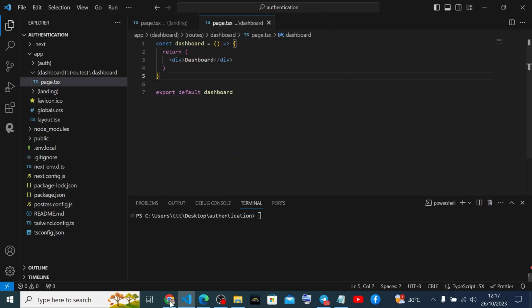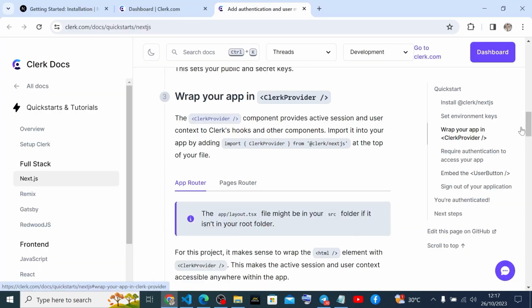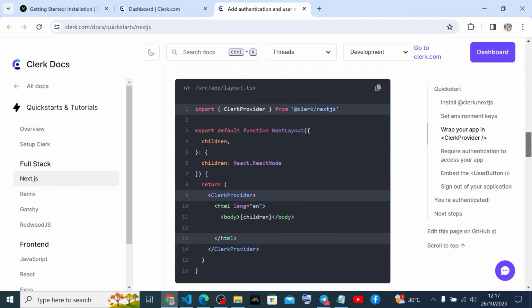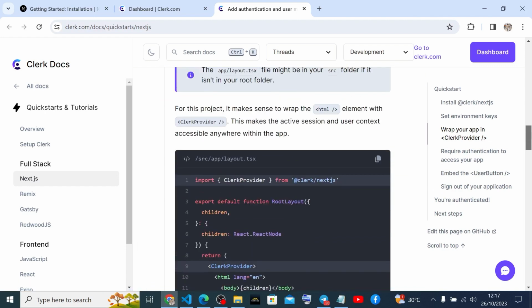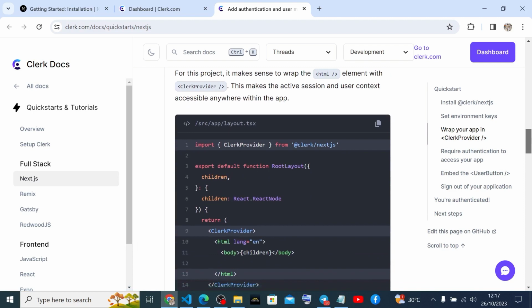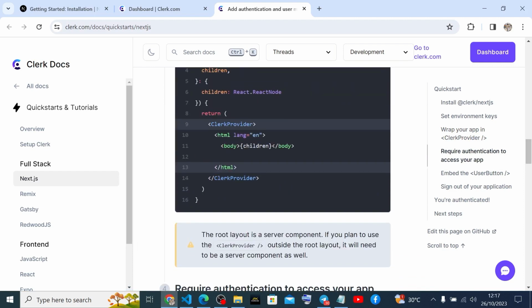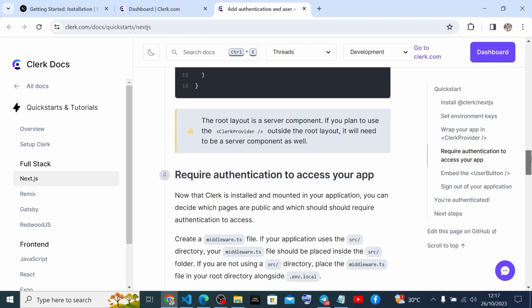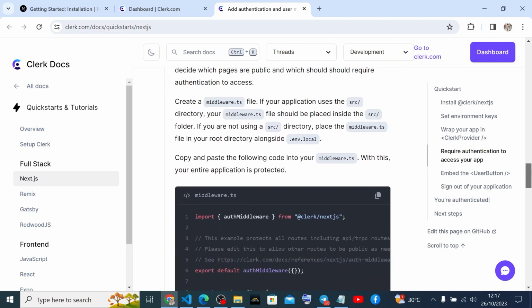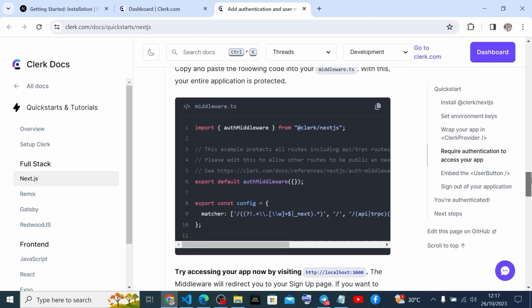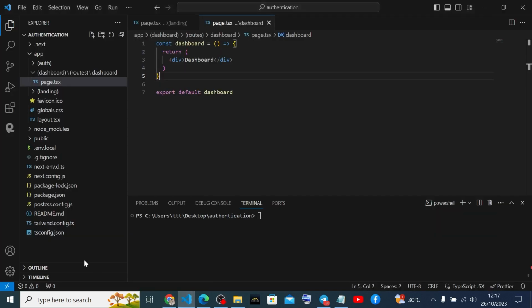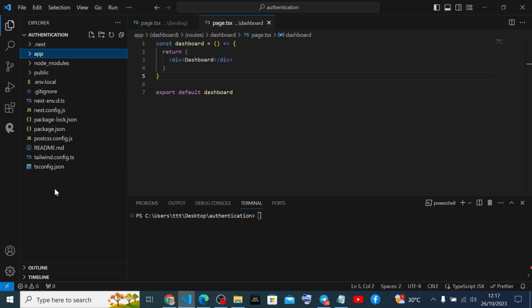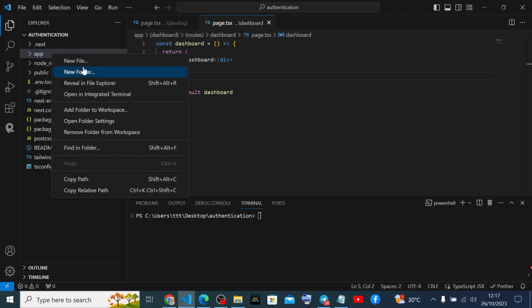Let me close that. The next step explains how we are to wrap our app in Clerk Provider in the layout.tsx file. We've done that. The next step is to create a middleware.ts file. So let's just create the middleware.ts file. You come to the root of your directory. Middleware.ts is a file.